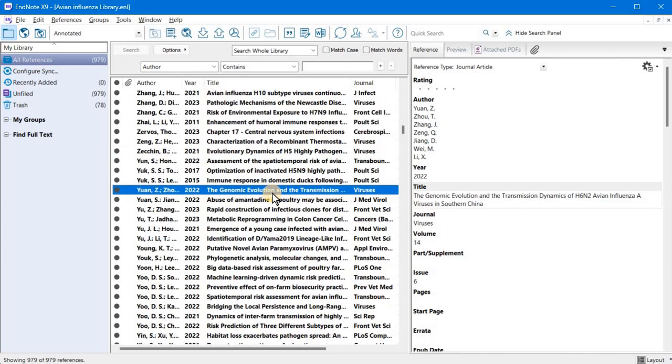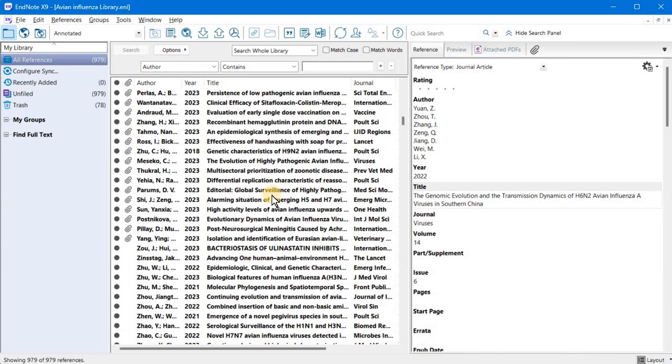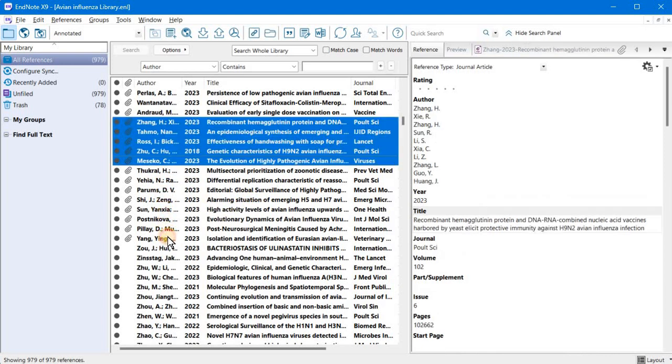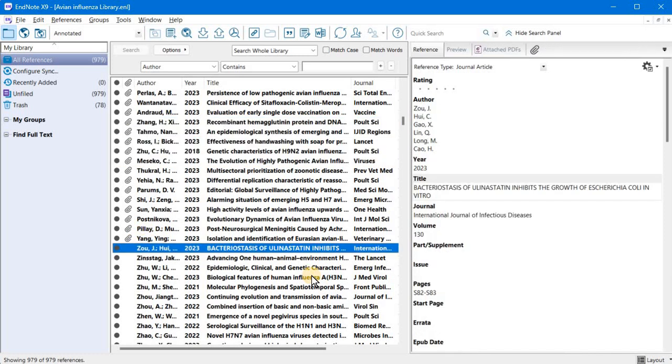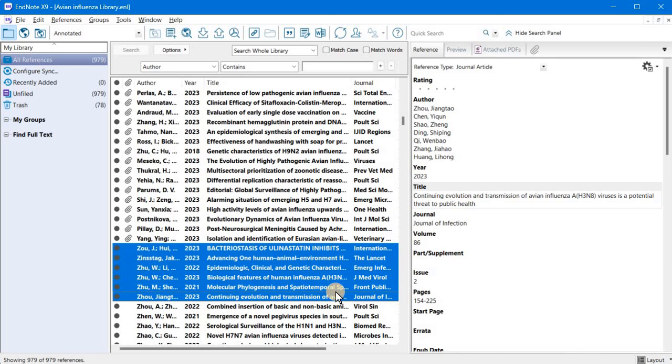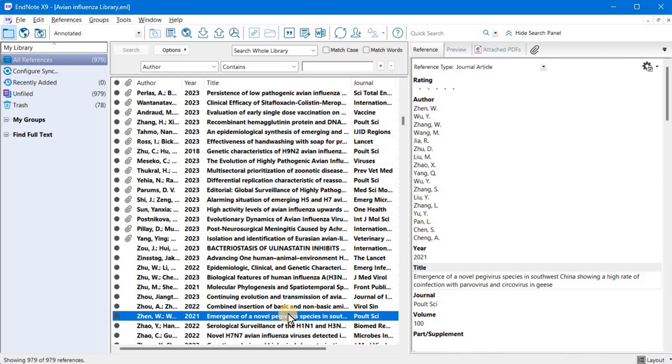In this library that was prepared in our previous examples, you can see there are many references. For example, the selected references have the PDF files attached with them. But here you can see these articles. The non-highlighted articles don't have any attachment. For these references, I have to search the articles from my browser and then manually attach these PDFs with the references present in EndNote library.